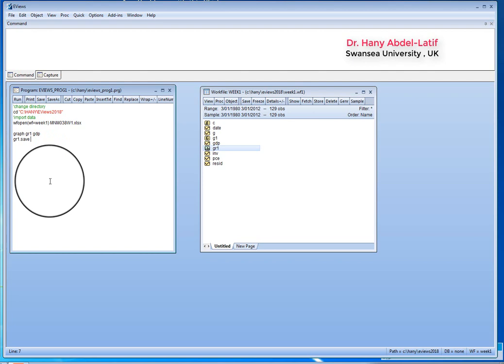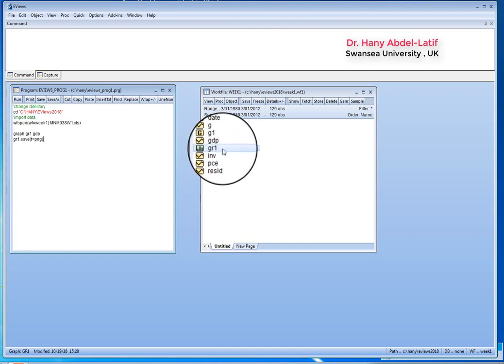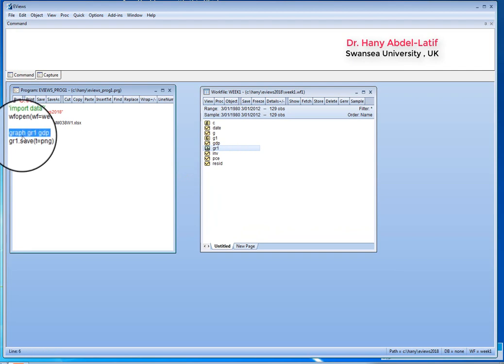Then you open bracket, so we carry on with the same command now. When you open bracket, you must tell EViews what type of image you want to save. So the command for this is t, meaning type equal png, which is the extension of the image I want. So gr1 is the name of the object which I created earlier from this step here.